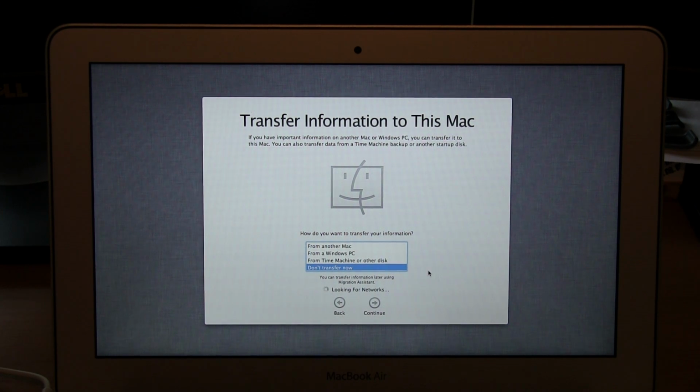So now it says, do you want to transfer your information? Which we are going to want to do. It says transfer from another Mac or from a Windows PC, which is brand new in the line. You can actually transfer your files from your Windows computer, from a Time Machine or other disk, or not transfer right now. So we are going to hook up the Passport drive right here. Just going to plug it into the MacBook Air. You guys don't really need to see that, it's just hooking up a USB cable. So we're going to plug it in and let it recognize it.